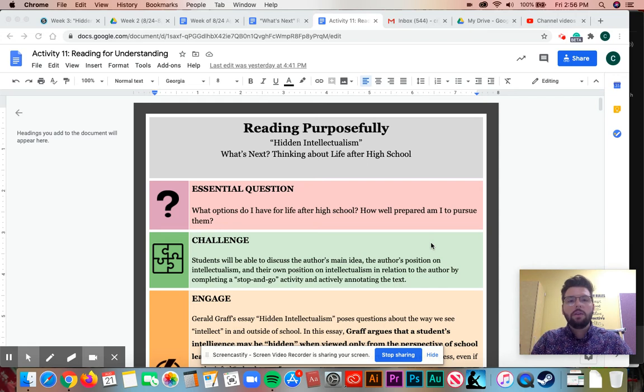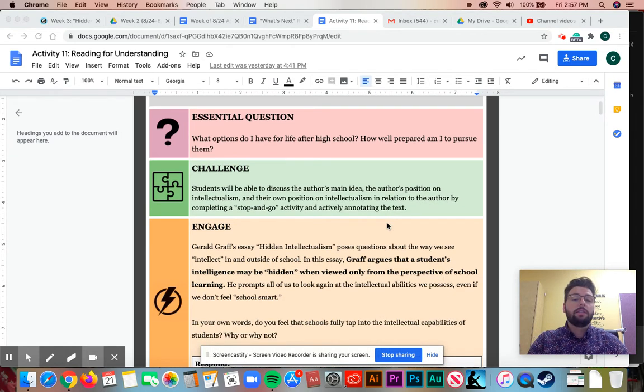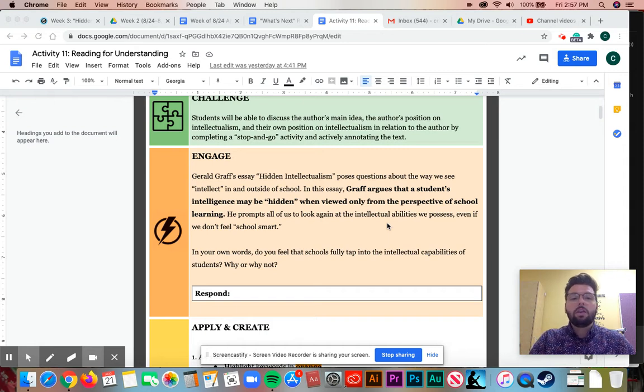Hello, hello. So this is another annotative activity that we will be doing, but instead it's with a new article, whereas before we did it on Want to Go to College, Learn to Fail. So the process is very similar and the directions are very similar. So at the beginning, you are going to engage in this little prompt. It's going to talk about the main point that you should be looking for throughout the article.